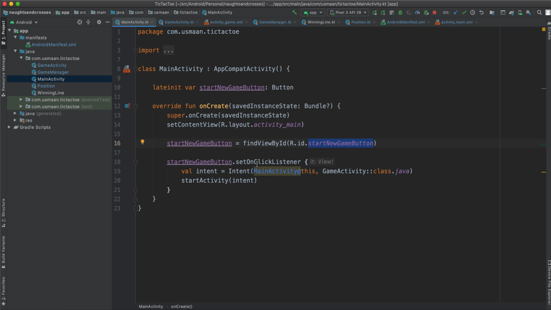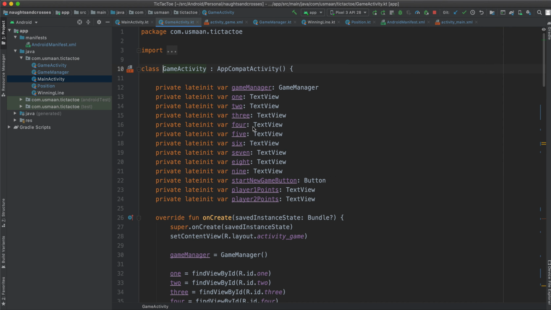And then I say startNewGame dot setOnClickListener, and inside this code over here, I construct an instance of Intent. I pass in the context, which is the activity, and then I specify the actual activity that I want to go to. I then call startActivity. Let's go to GameActivity and see what on earth is going on.